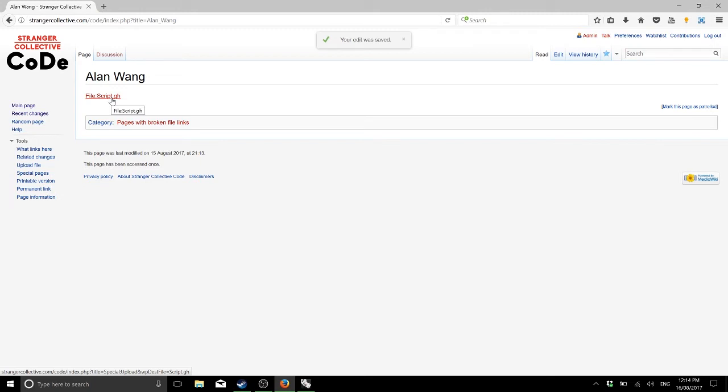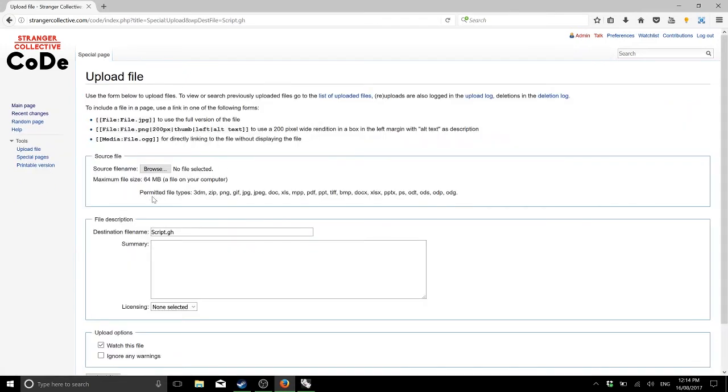So every time you see a red link, that means there's something that doesn't exist, but you have an opportunity to add it. So if I now click the file script that then gives me the opportunity to upload that file. Cool? So you can structure which files you want to upload, you make the links for them, then you just click each link and upload each file to those links.